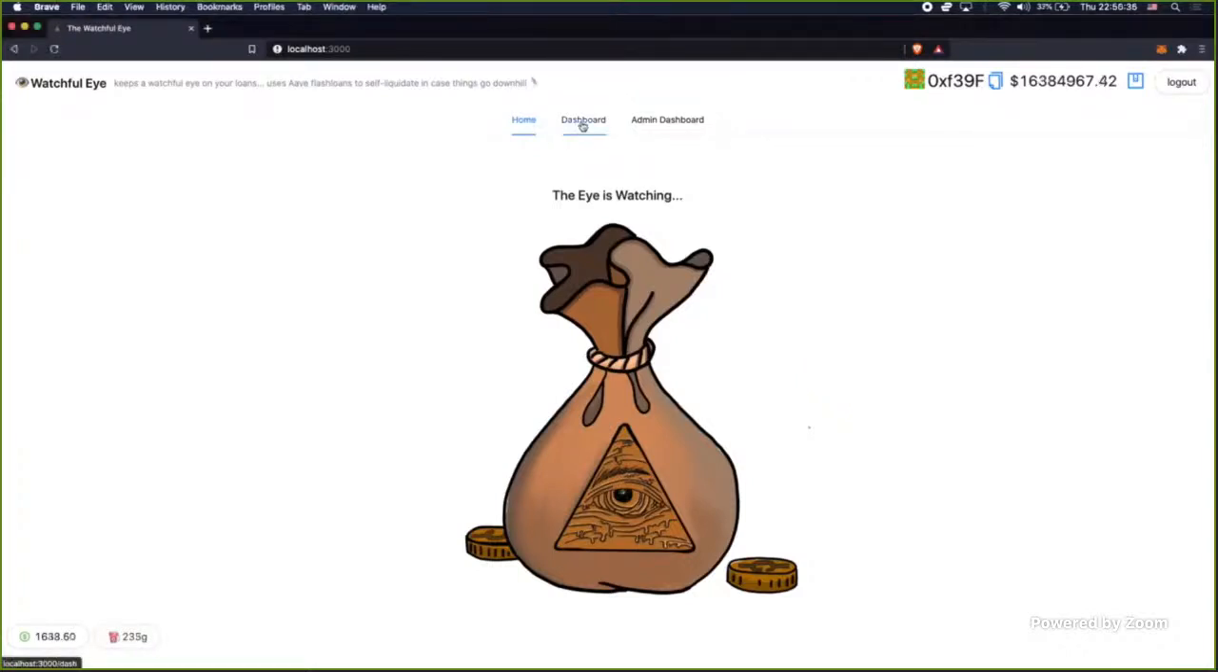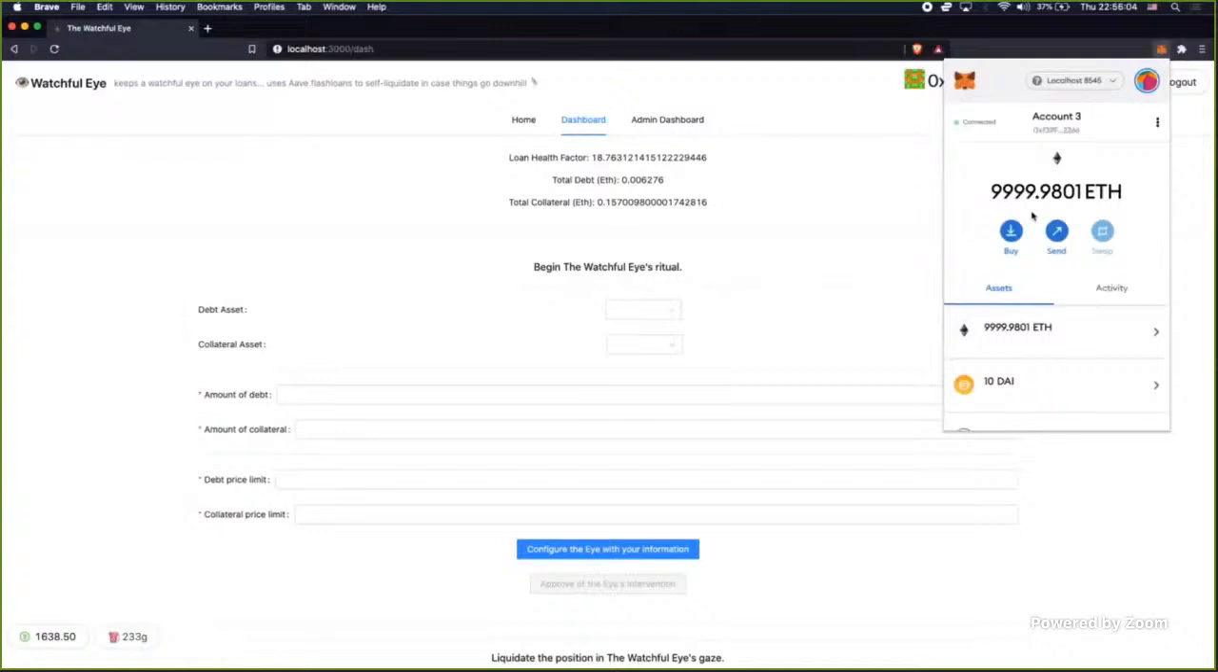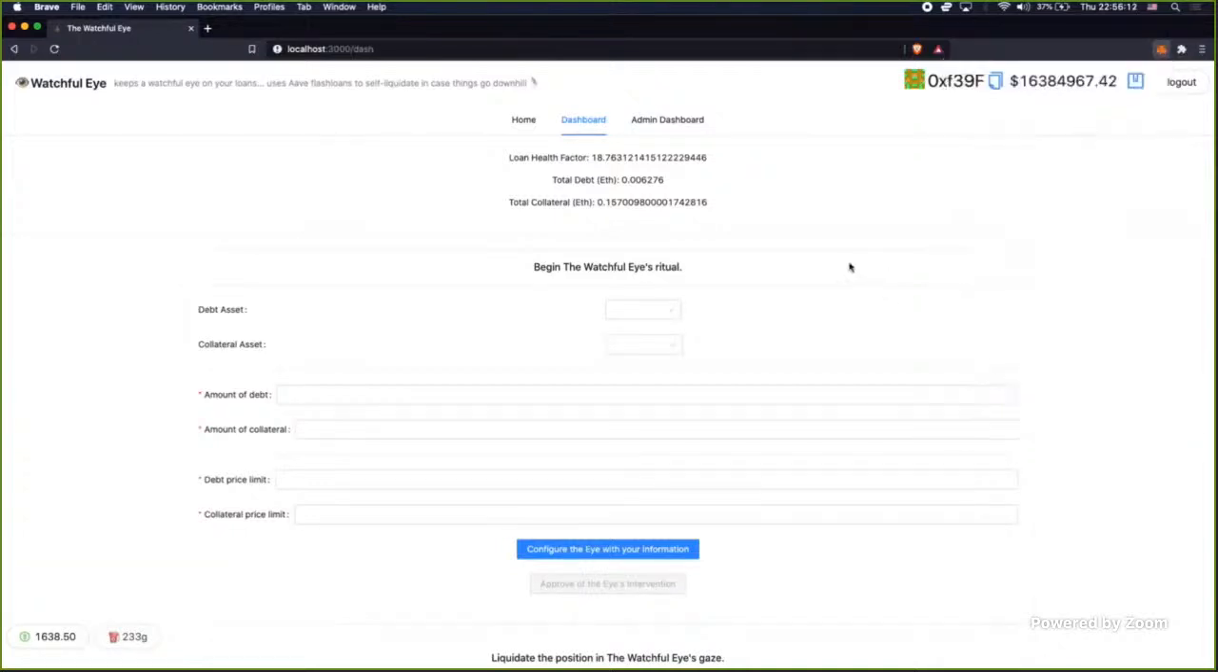To use the Watchful Eye, a user must first take out a loan on the Aave protocol. When the user comes to the dashboard, they can see their total debt in ETH, their total collateral in ETH, and their loan health factor, or their Aave health factor. Just for the viewer's sake, in our wallet, we have 10 DAI, which we borrowed from Aave, and we have 10 aLINK, which is our collateral on Aave.